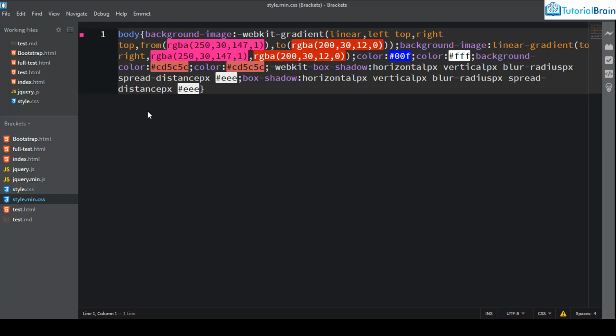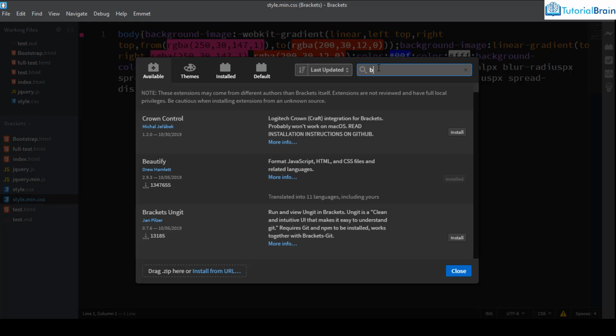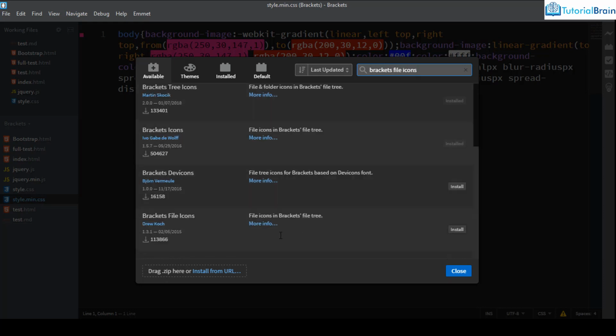Now another extension we have is called Brackets File Icons. We have already seen a couple of extensions for brackets icons, and this is another one. Okay, I think there is some spelling mistake. Okay, no, this is the extension. It will just insert an icon before each of the files. So I'm not going to install this, but if you like this particular icon, you can just install it in your code editor.